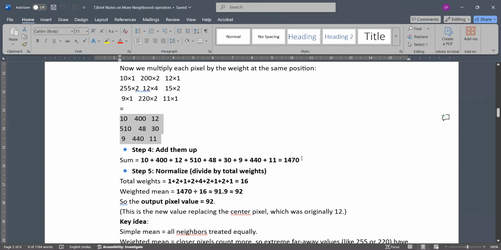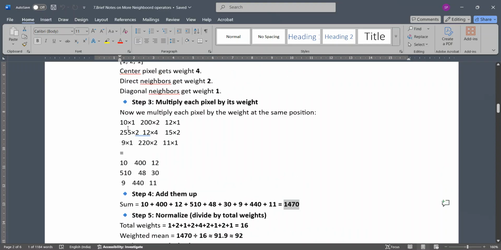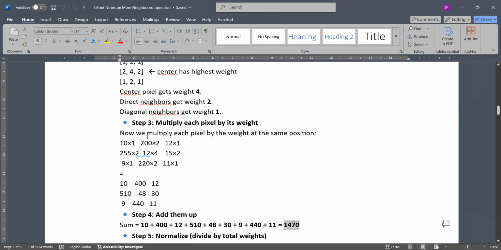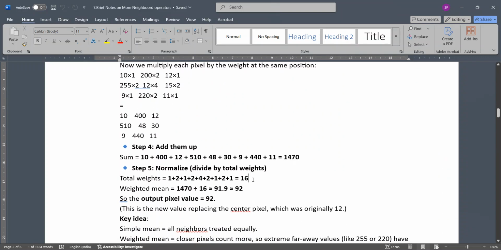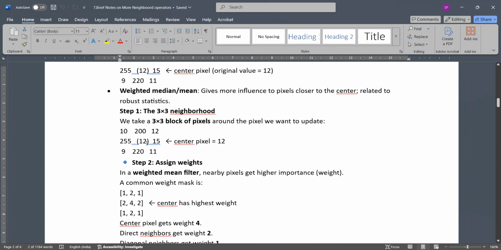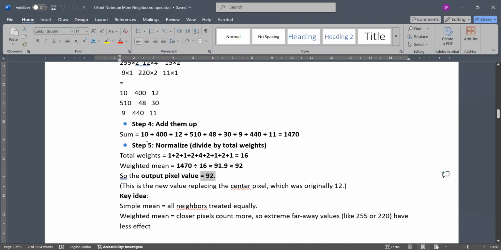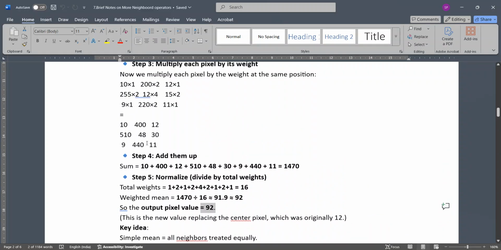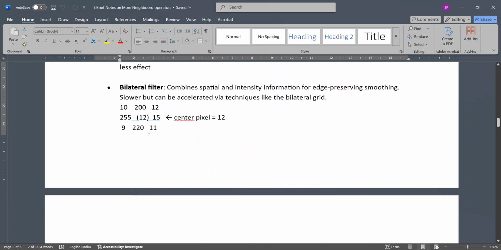Finally we have to add those values, and in order to normalize, we divide by the total weights. The total weights, the sum of 1, 2, 1, 2, 4, 2, 1, 2, 1, is 16, and 1470 divided by 16 gives 92. This new value replaces the central pixel 12. This is the weighted mean. We considered the weight filter, so the pixel closest to the center has the highest weight, and we performed the convolution operation and normalized it. That is the result of the weighted mean.